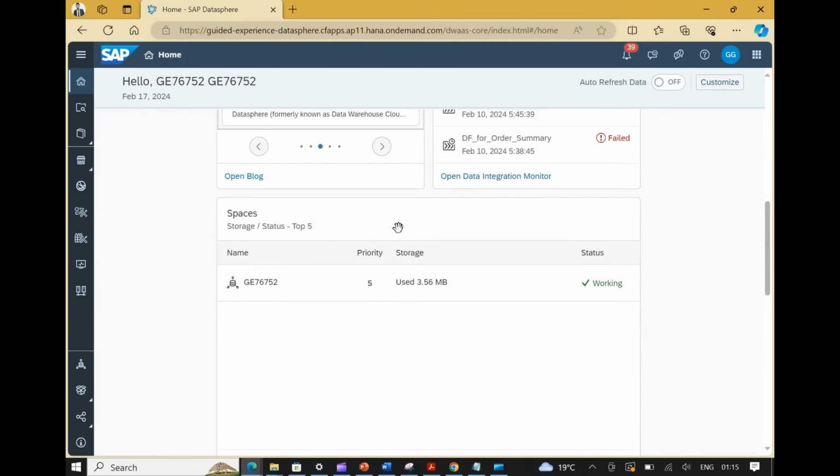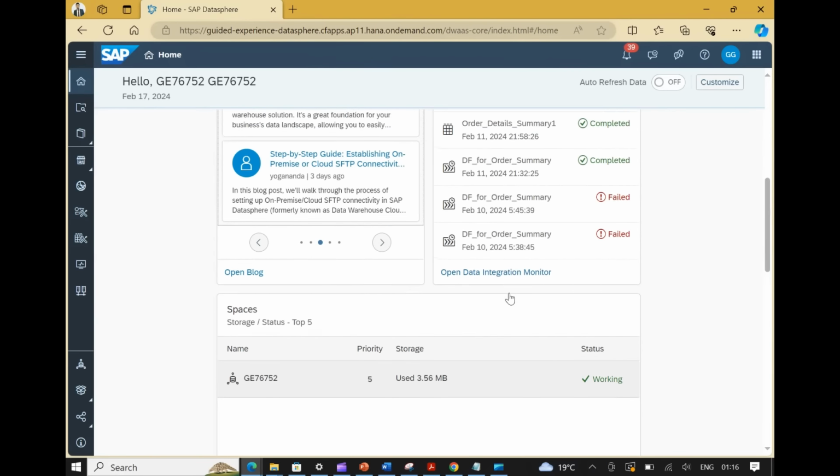Okay, then you have a space, and here you can see I only have one space, but you can create multiple spaces as well using this option, which is space management. So here I have one space, priority is 5, and we will discuss everything, like what is a space and how we can create those. But as of now, I am just giving you a glimpse of how SAP Datasphere looks like.